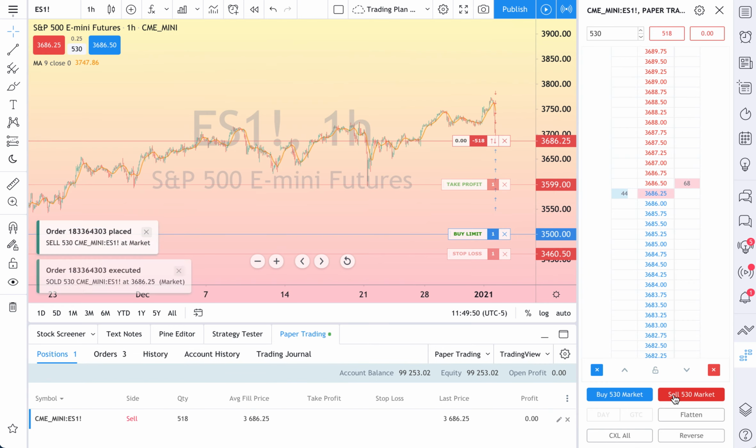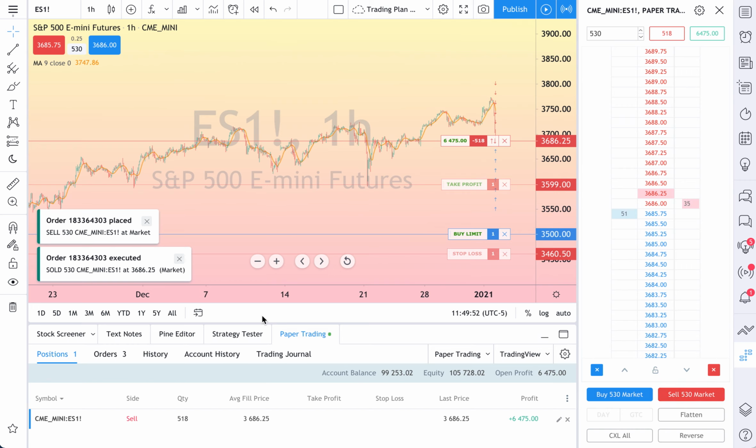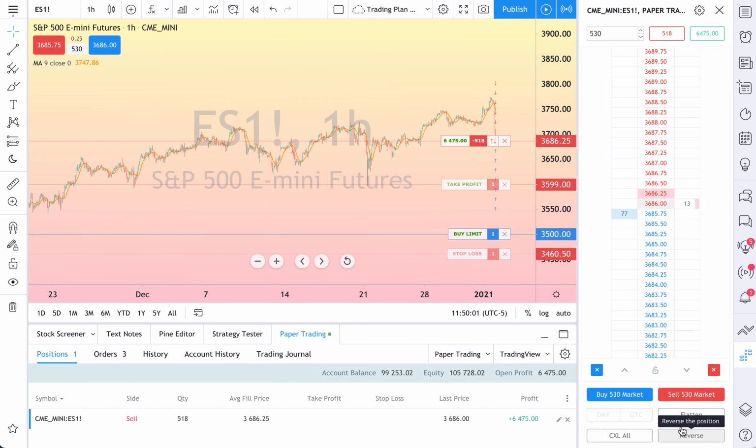Say we sell 530 contracts at market. They execute, and this is just paper trading. But the point is, pretty cool how you can do this. And you have some other options here for those who rely on the depth of market. You can get more advanced with your needs.